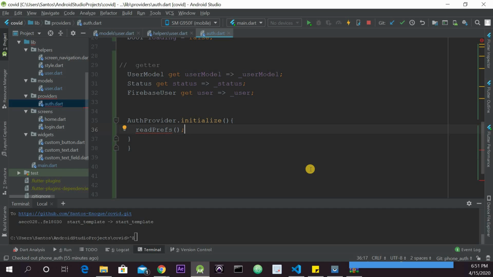And the very first method that we're going to get is called readPrefs, basically standing for read shared preferences. So what we want to do here, the approach we want to take is, as soon as we open up the app, we want to go and read the shared preferences and get some data from there. Now what we need to do is to go and define this method.